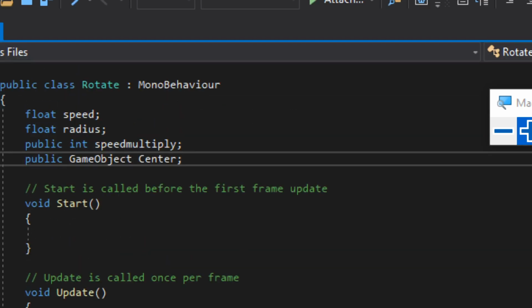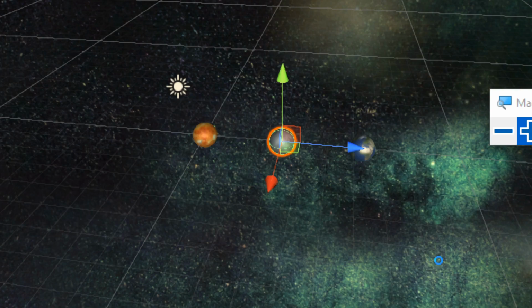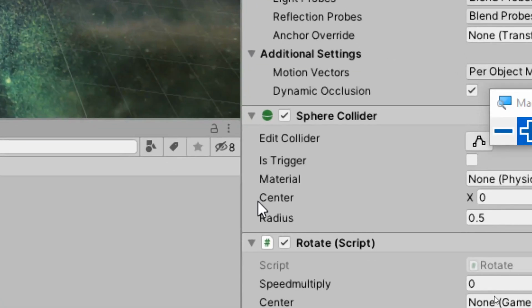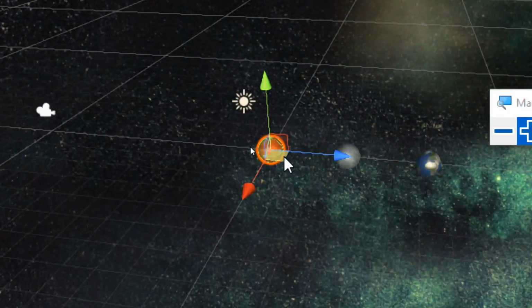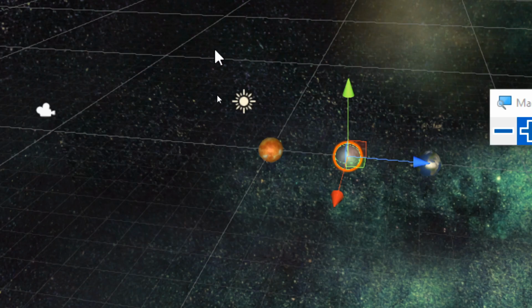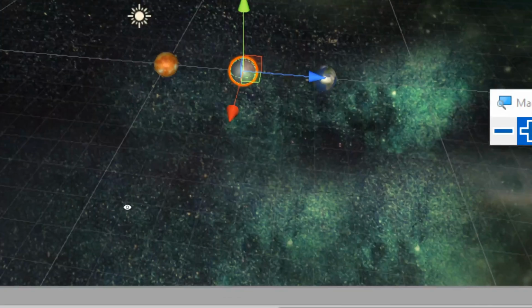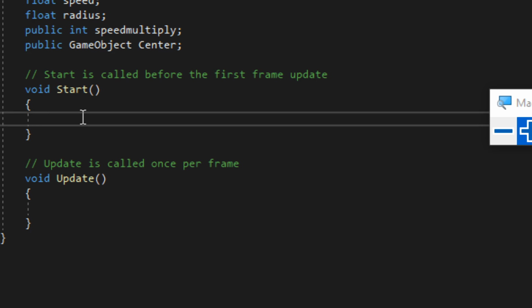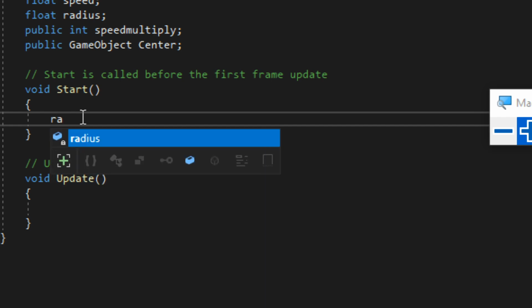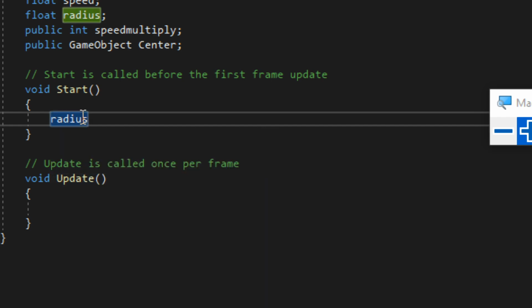Now when we go inside the Unity editor, you see with the script there's a center point over here, that is the game object we have to initialize, right? So we'll be taking the position of this object and rotating this object around it. So we will go into code. Now when the script starts to run, I have to call the radius, which I have already initialized over here.